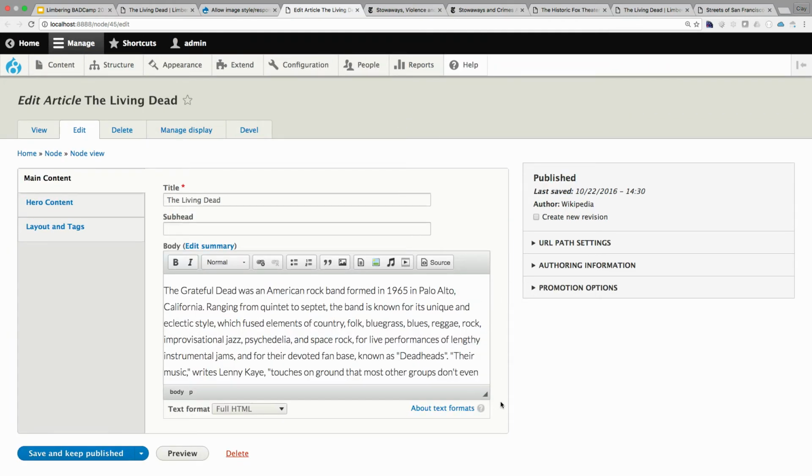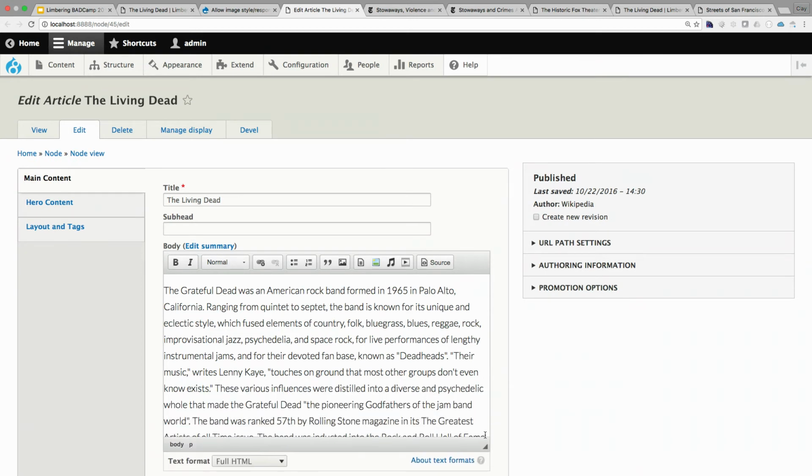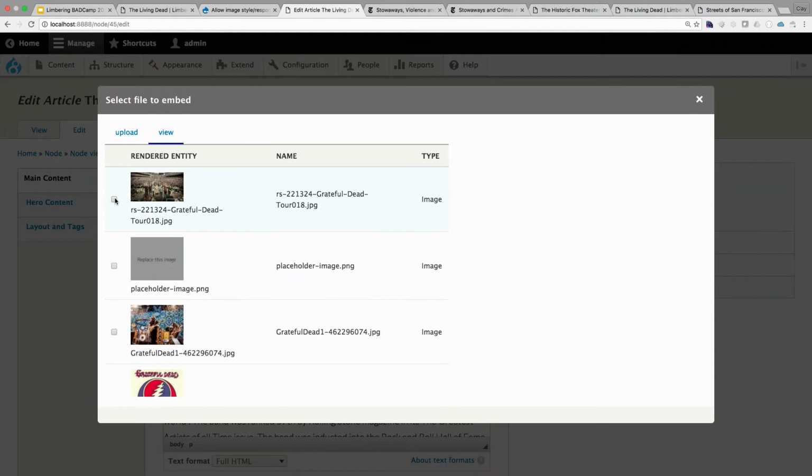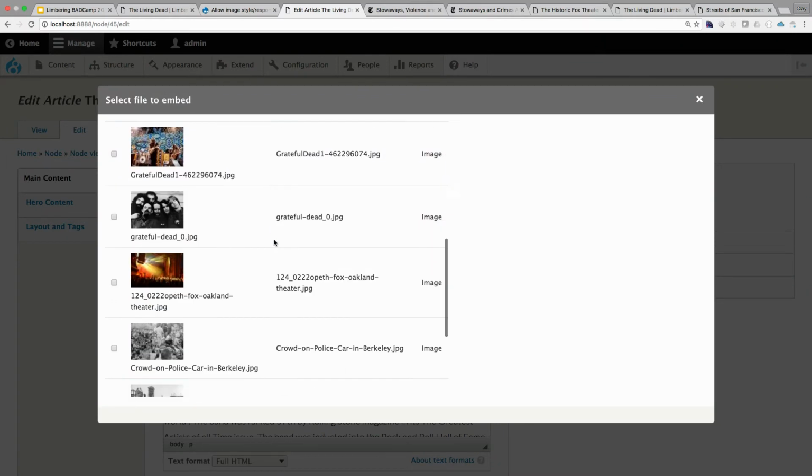It might make it a little difficult in terms of room in the WYSIWYG. Is that okay? Okay. So I've got the embed button here that we created, and then again the option to upload or from our view here, pick a rendered entity. Just going to pick one from here.